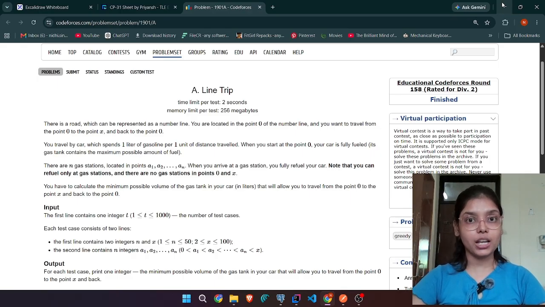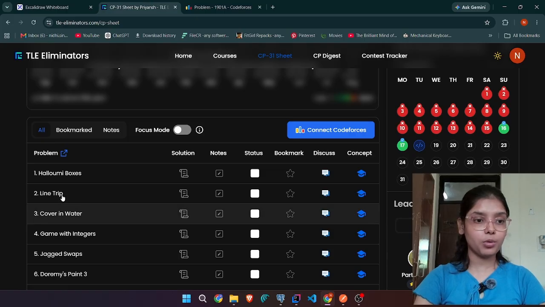So in today's lecture, I will first explain the problem in simple terms so that we can clearly understand what the problem is asking. After that, we will derive the solution for this problem. Then I will write code and we will submit this into Codeforces. So let's start. In today's problem, I will solve the second problem from this sheet, that is Line Trip.